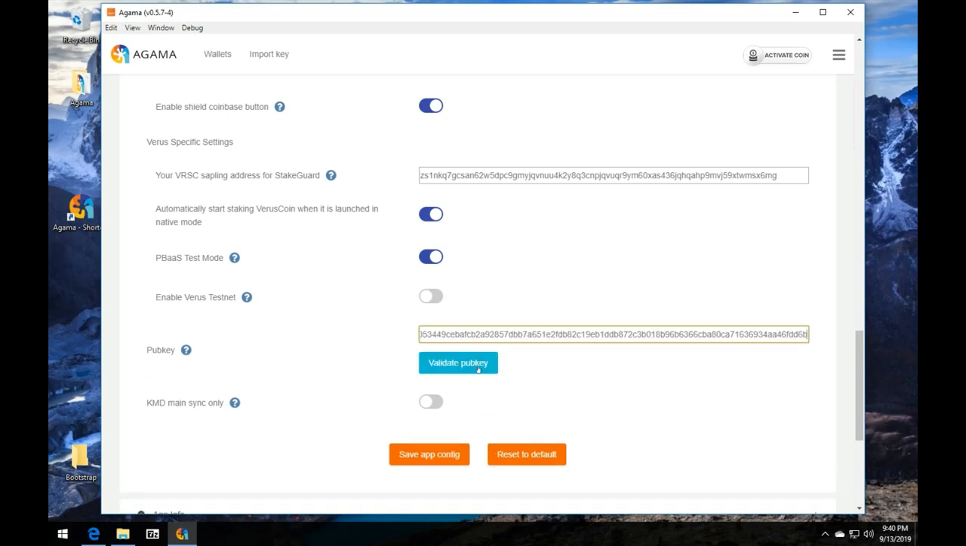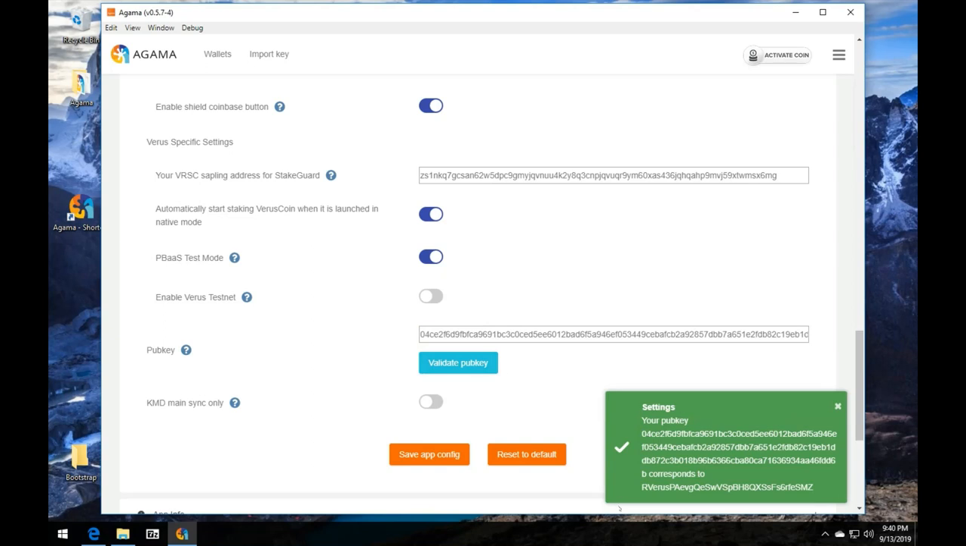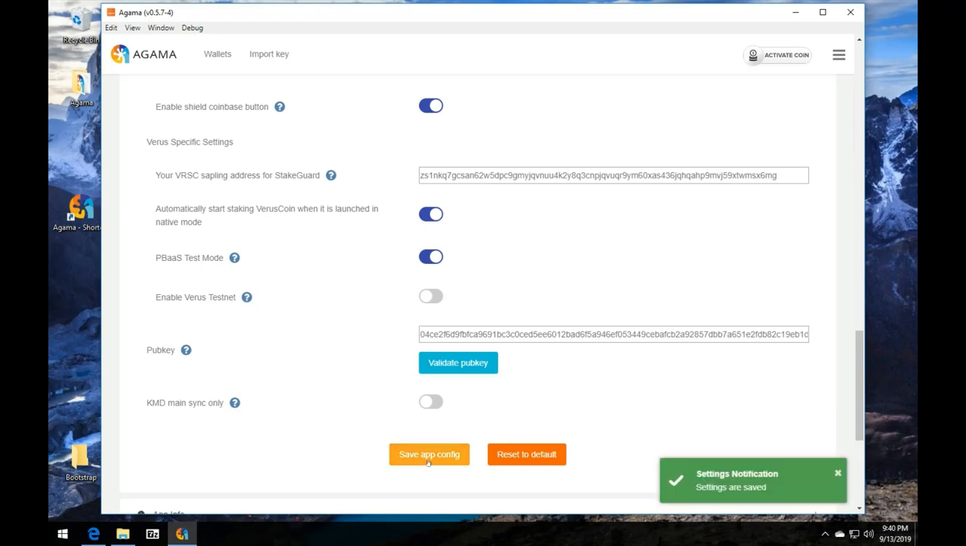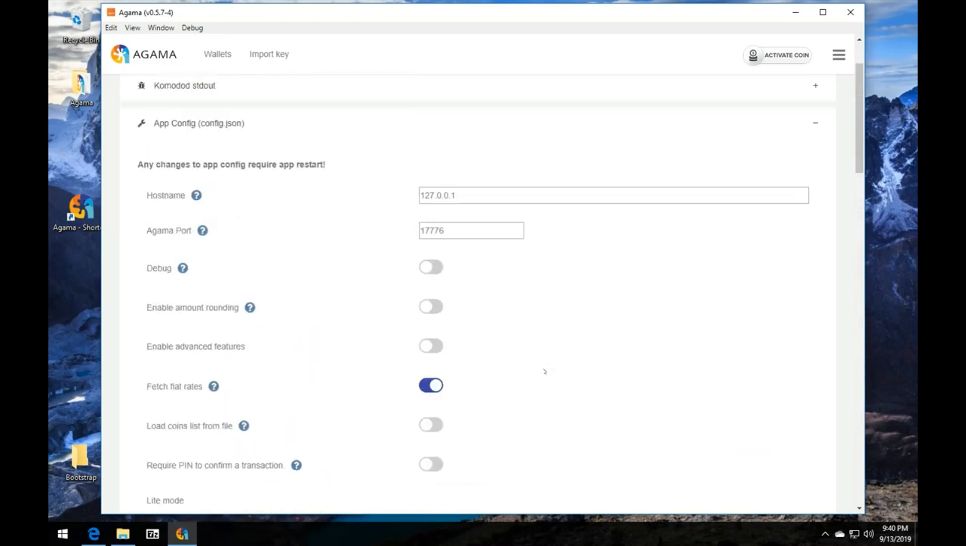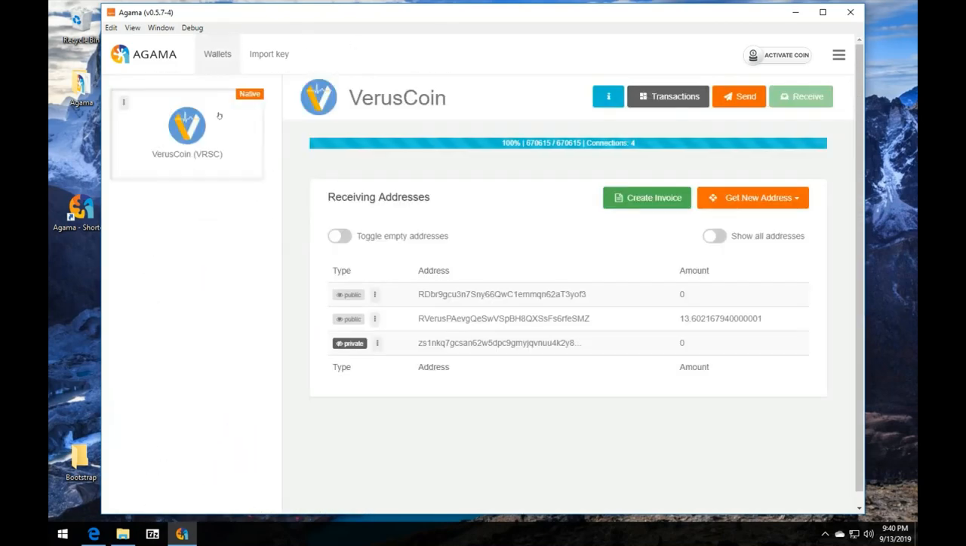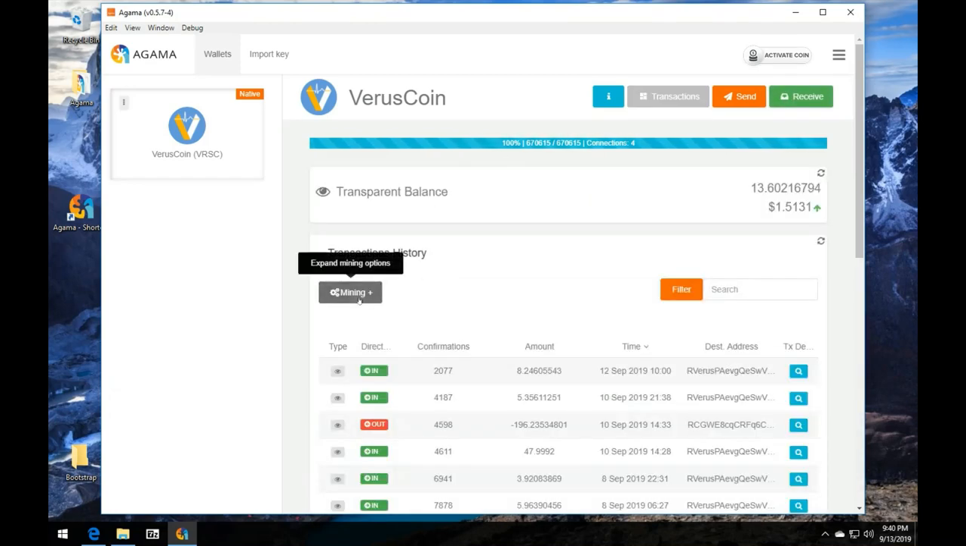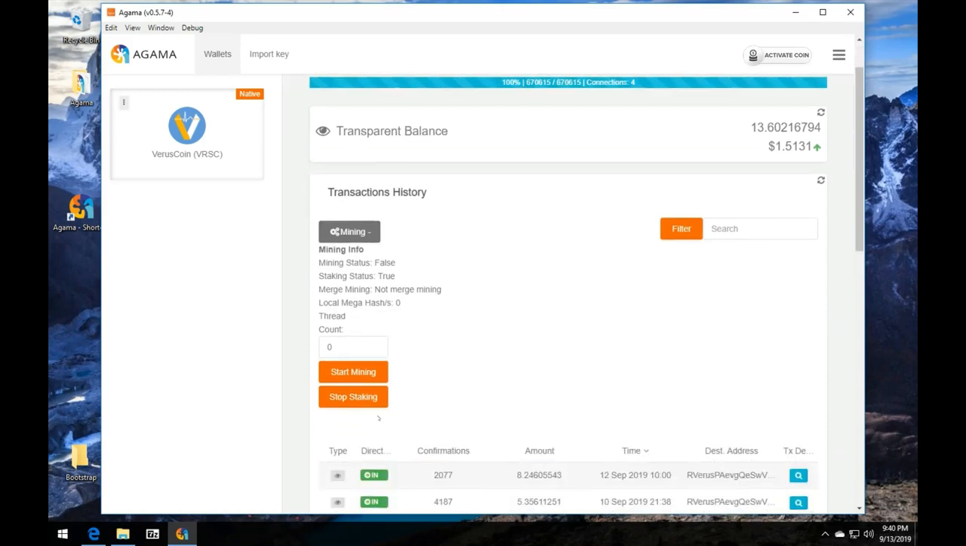And we go back to our wallet. I didn't need to scroll up, but I did. Okay, now we're going to transactions and go to mining. What you can do now is stop staking. And when you stop staking, the staking status on top will also change. What I'm doing now is putting in one for the amount of processor threads I want to use and clicking on start mining, and you'll see mining status is true, staking status is true, and after a while the local mega hash rate will change.